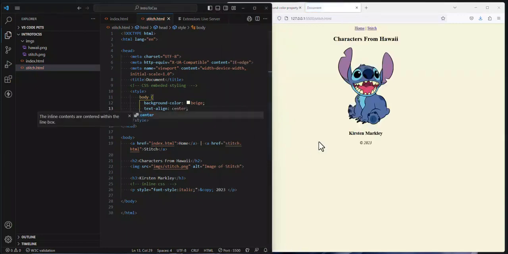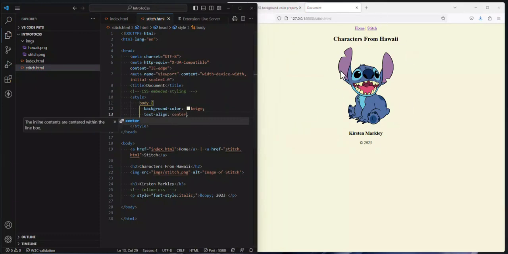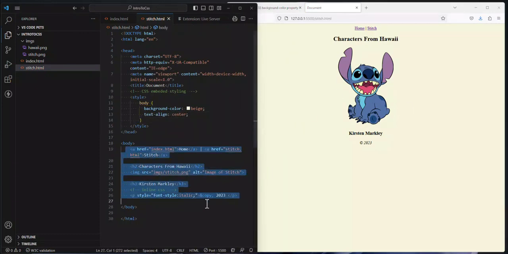And let's see what text align center does. Oh my goodness. So text align center is taking all of that text, everything on the page, everything that's inside the open and close body tag, and centering it. That's handy.